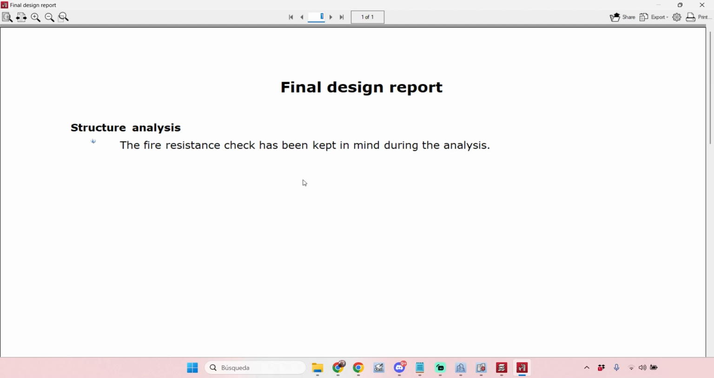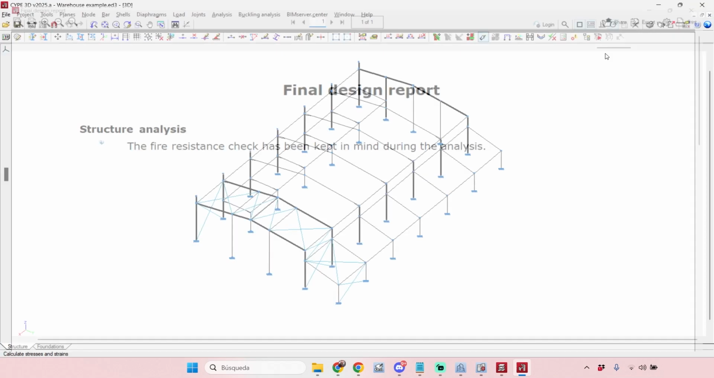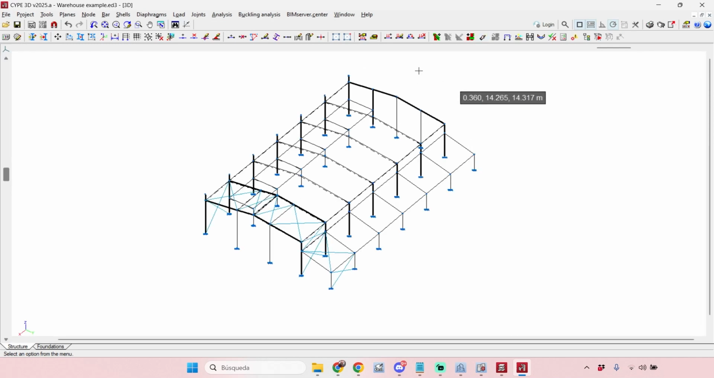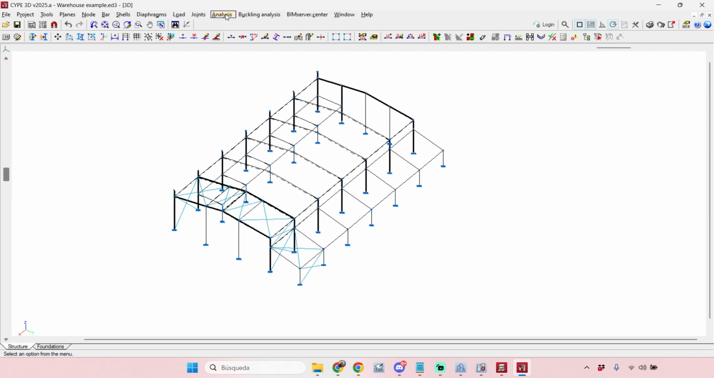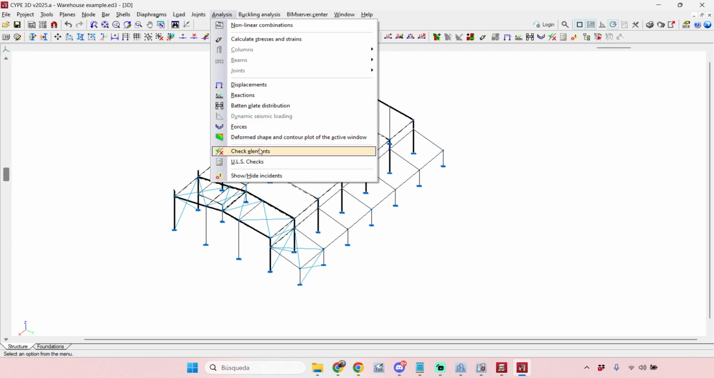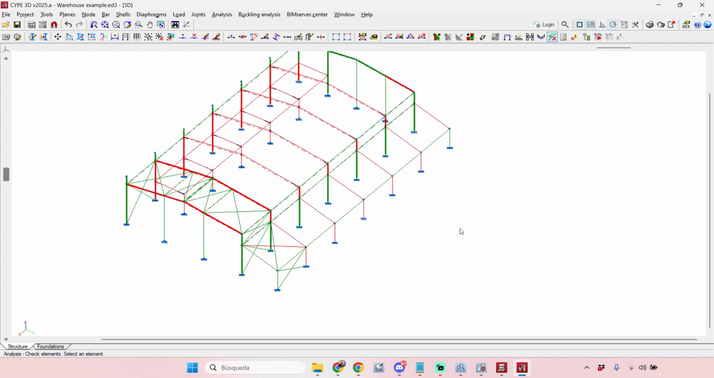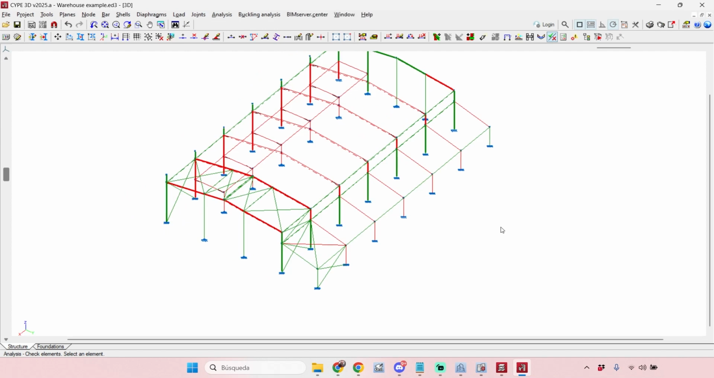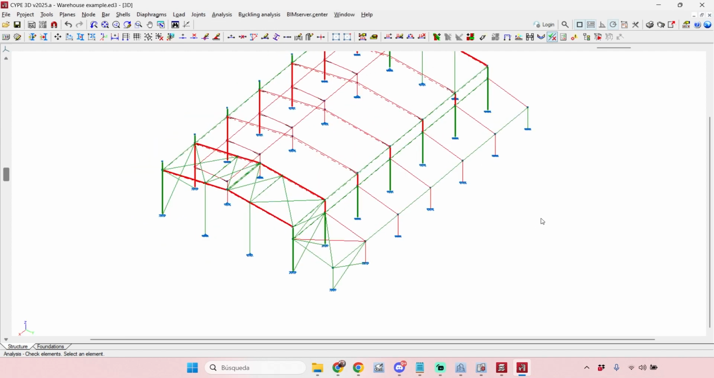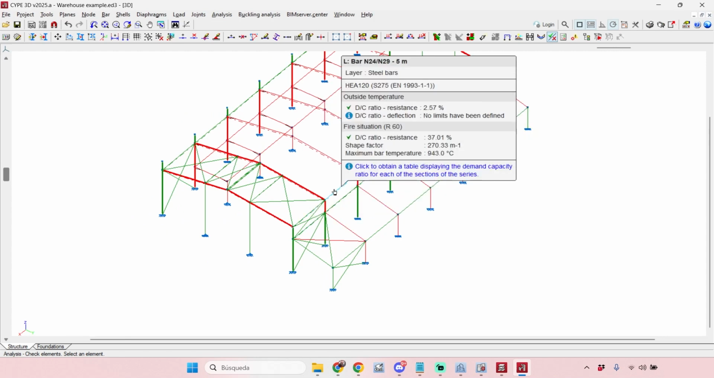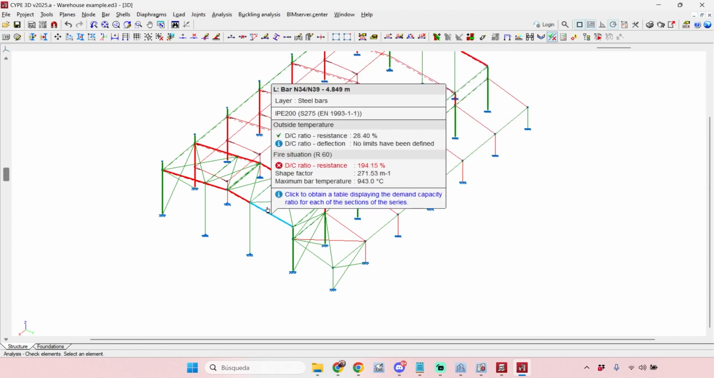Okay, the first thing that we see here in the final design report is that the fire resistance check has been kept in mind during this analysis. So yeah, we checked the fire resistance. To see these results here in the analysis tab, we have this option, check elements. And we'll see that some elements of our structure are in the green color and some elements are in red color. Those that are in green, we know that all the parameters that were selected are okay. So for example, this bar, we can see that everything is okay. Or in the others that are in red color, something is not okay.